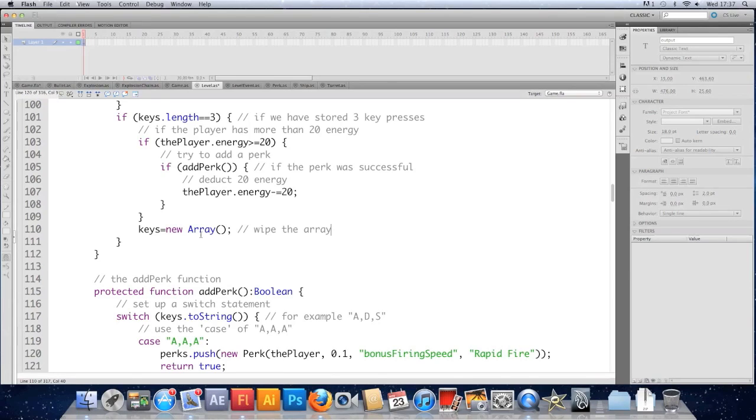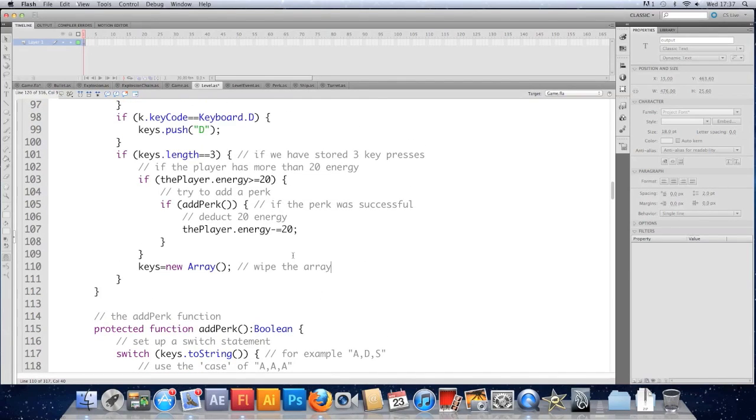Okay, so I've adjusted the logic a bit there. There are infinite ways you could have done that, just as long as you understand what I'm doing. When they've pressed 3 keys, if they have enough energy, try to add a perk. If they added a legal perk, deduct some energy. And after all of that, regardless of whether it was a legal perk or not, we're going to wipe the key array. So they can never have more than 3 keys in the array.